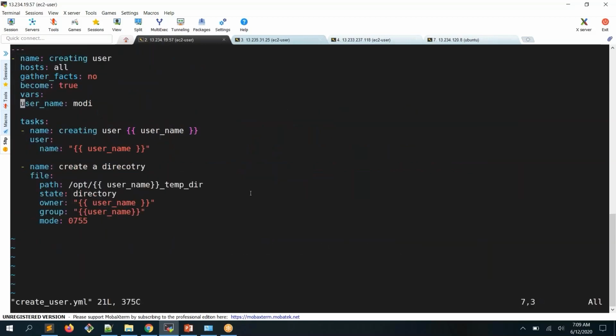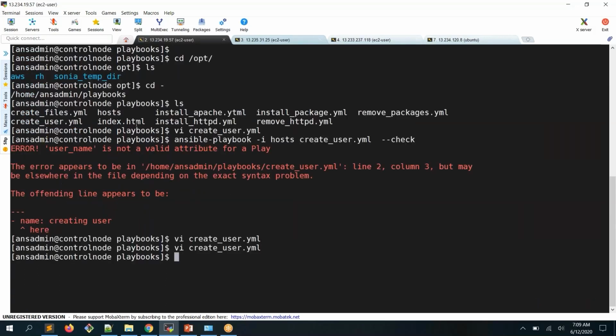Where should it start from here? Okay, because username is not a valid information, that's the reason. It's not a valid header, that is the reason it is throwing an error. Now let's try.